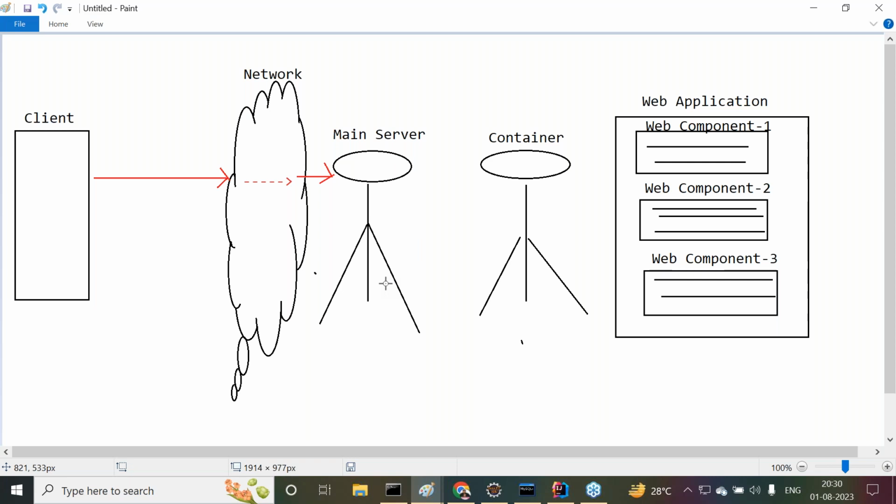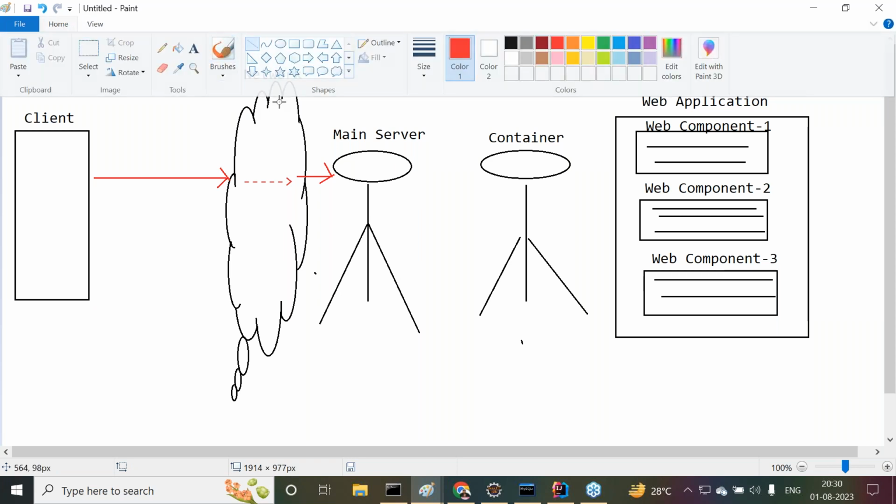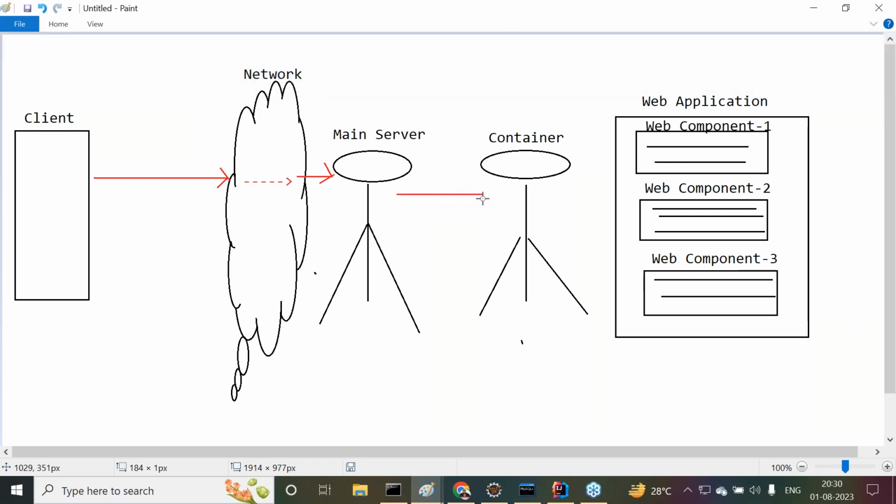But if the request is coming for a dynamic resource like a servlet, then what will the main server do? The main server will forward that request to the container and talk with the container. The request is coming for a particular dynamic resource, but I'm not capable of executing it. You are the capable one to execute that resource, so take this request and execute the required web resource.